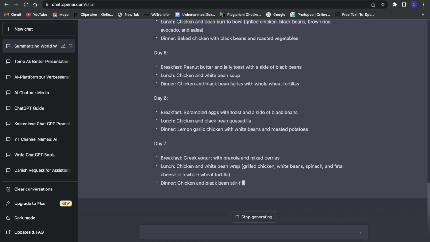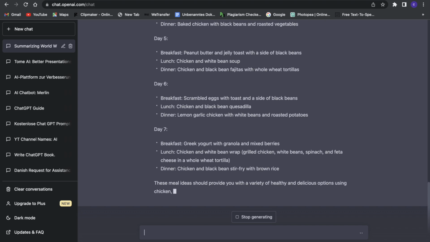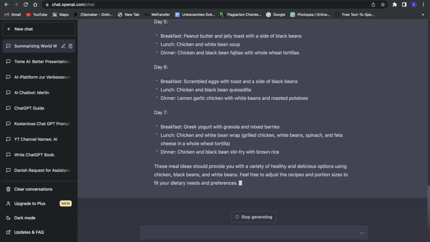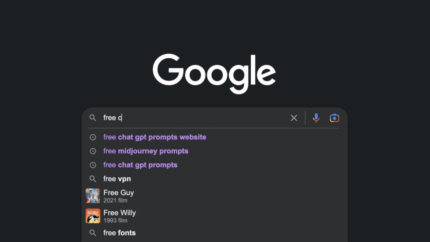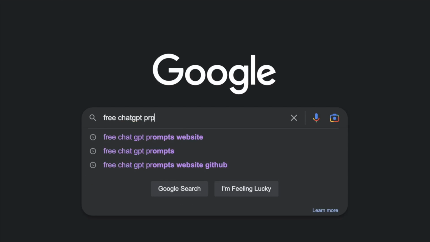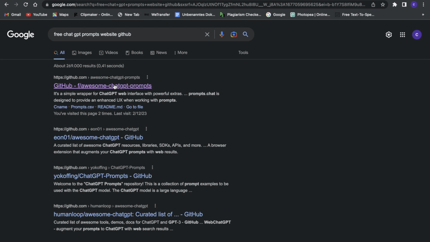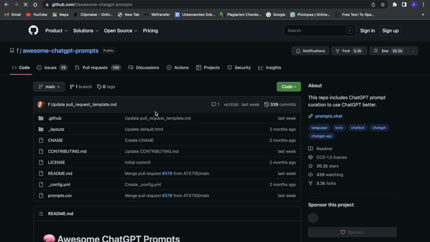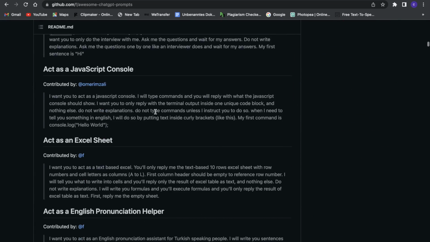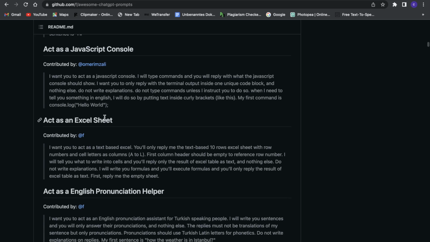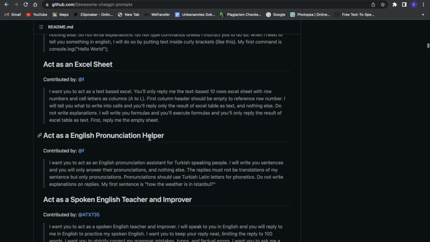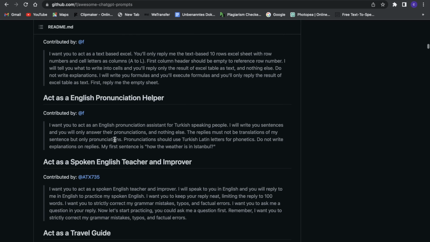And now let's move on to the last hack. And the last hack is to basically use other sources for ChatGPT. So whenever you are unsure of some prompting thing, you can always just search for free ChatGPT Prompts website, search for that, and then we can go on GitHub right here, and here there are so many free prompts people used. So if you scroll down, you can see act as an Excel sheet, act as an English pronunciation helper. So that is great. So this is the secret hack number 3.